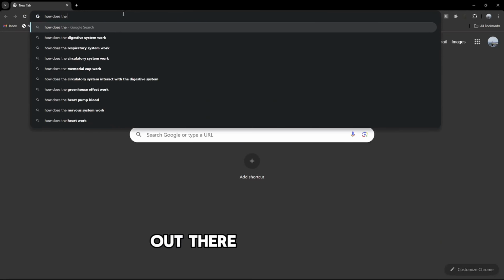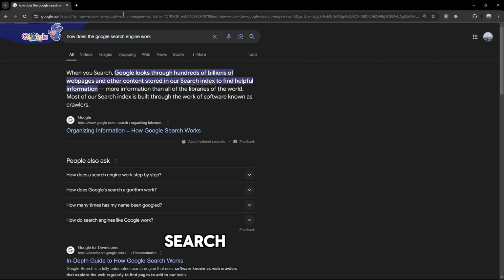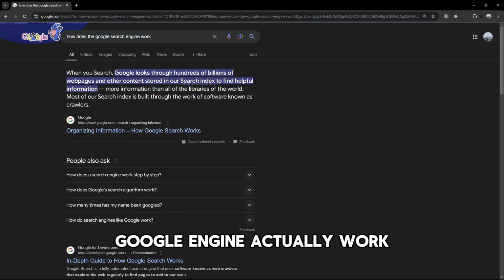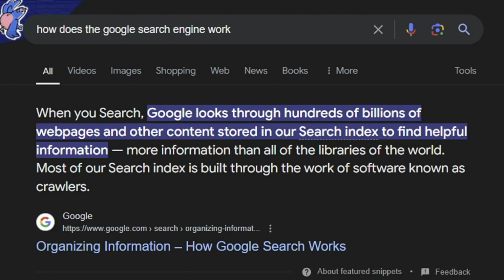For the lazy people out there, including me, let's do a quick Google search of how the Google engine actually works. And here it says Google looks through hundreds of billions of web pages and other content stored in our search index to find helpful information.